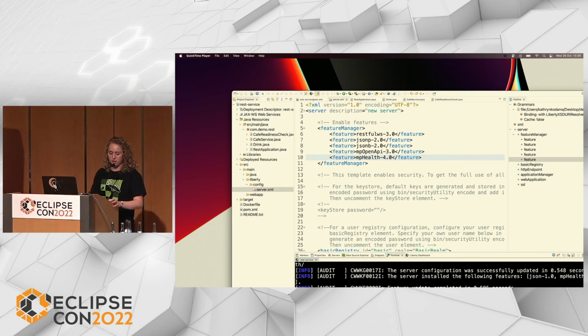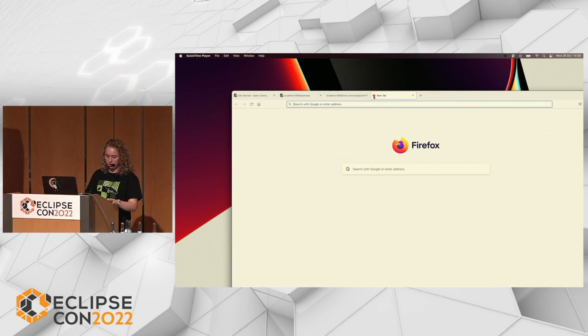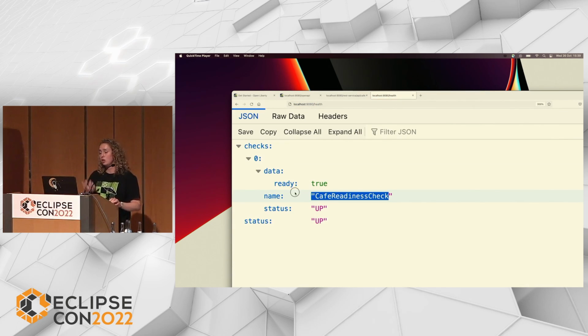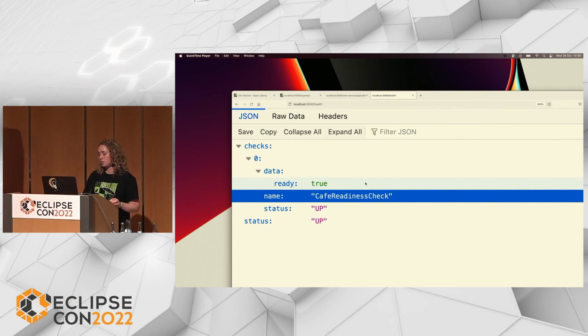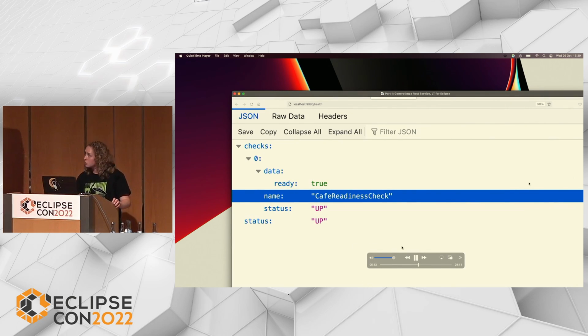Okay, so I think I was a bit ahead with my instructions there. But essentially, you kind of get the idea of we're using language servers in this demo application, using the Open Liberty developer tools to be able to make use of that.